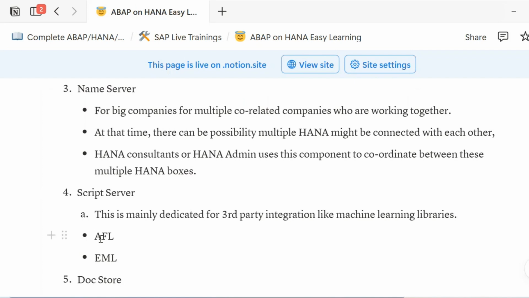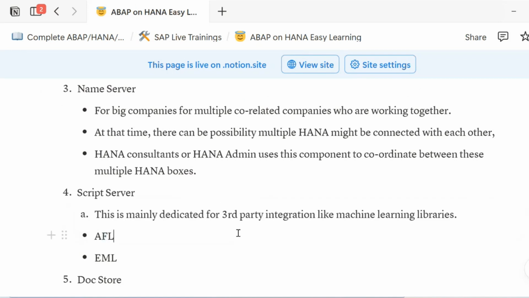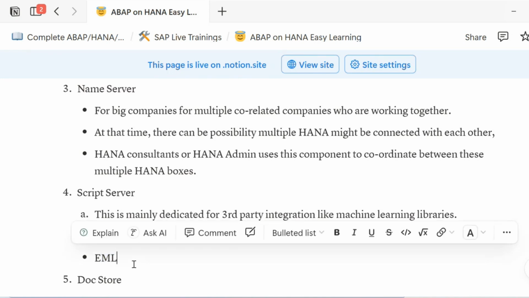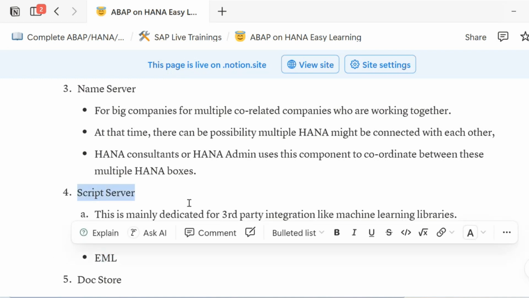So there is your application function library, which has lots of inbuilt functions for machine learning activities, calculation, predictions. External machine learning library is also there, which is used to integrate the HANA server to execute logic in a third-party server for machine learning and get the result back to HANA. So they have also created it for machine learning purposes.